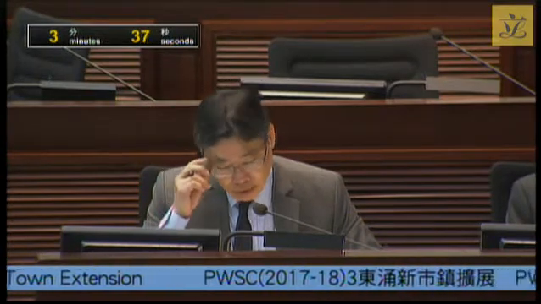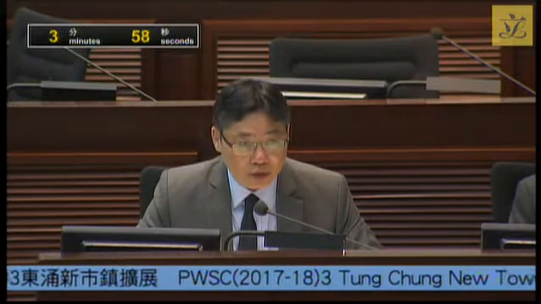Thank you. 3 questions. 1, parking spaces. In the new extension area, there will be 10,000 more parking spaces. As for Route P1, the route will go from Tung Chung East to Sunny Bay. This stretch of P1 is within the scope of works of our project.